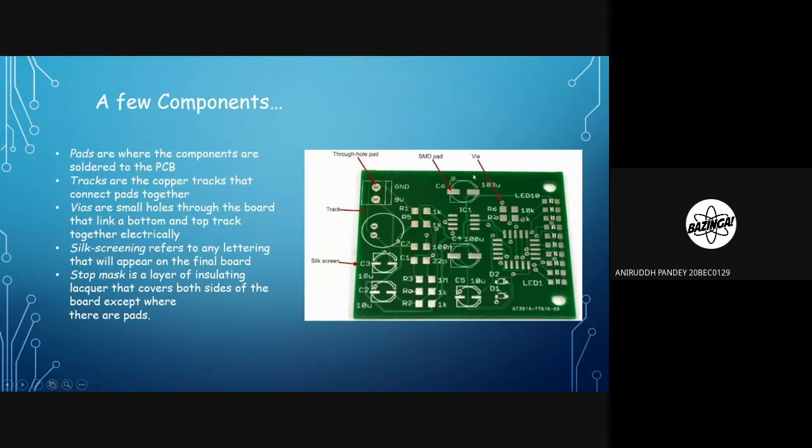Now, after these, there are vias. Vias are basically small holes which electrically connect your top and bottom layers. After vias, we have a silk screen. Silk screen is a layer printed on a PCB towards the end of the manufacturing process. It helps us identify which component should be placed where and also to print any text or logo on the PCB. Now, a layer of solder mask is also applied to protect it from oxidation and exposure to dust.